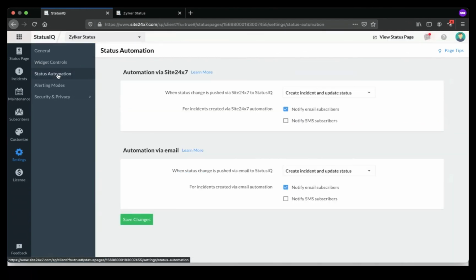The next part we have is status automation. So automation is something that makes your life easier in marking incidents. So for instance, when the status change is pushed via Site 24/7 for the applications that's being monitored in Site 24/7, you never have to worry about creating the incidents manually. And you can also make your users get notified automatically via email or SMS about the status of the incidents.